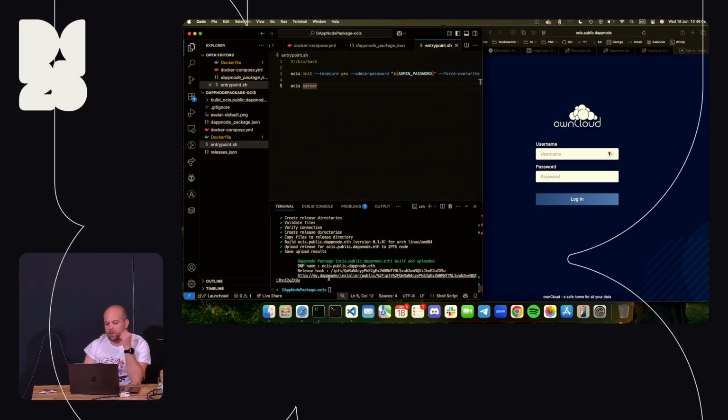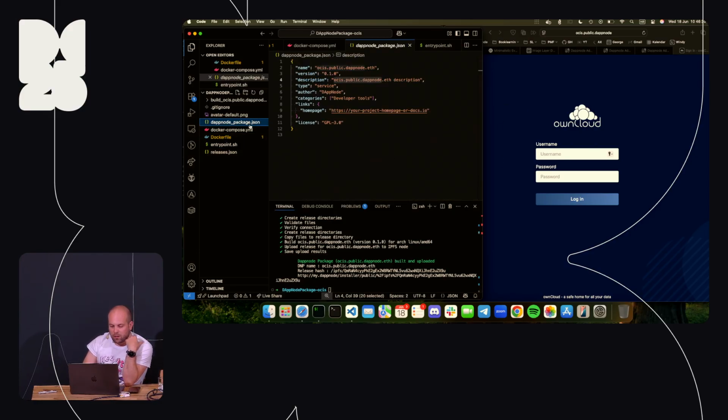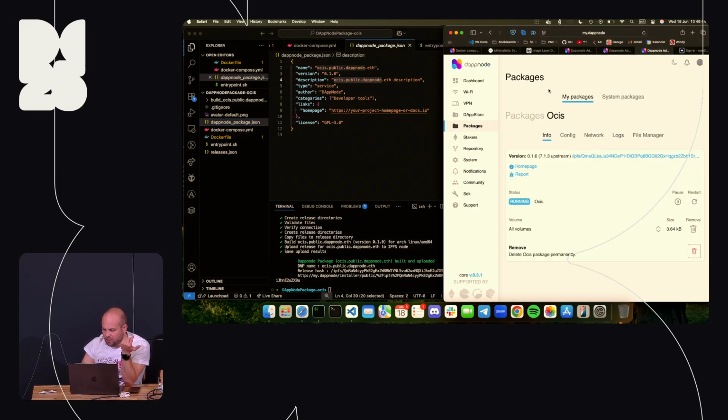So what we can do is install the fixed version of our package now that has the force overwrite flag set. But I want to show a couple more things, so we won't be installing this one. We will install the next iteration. As you saw, when we did Docker init, it gave us a couple of default files, and one of those is this Docker package file, which tells Dappnode whatever we have in info here.